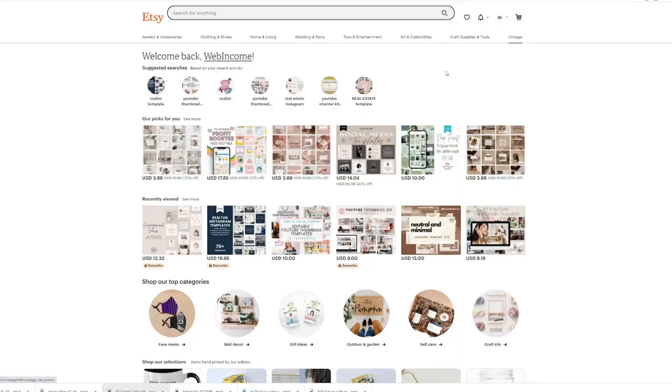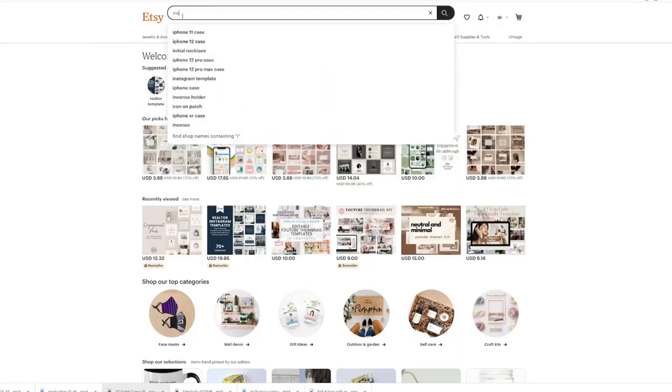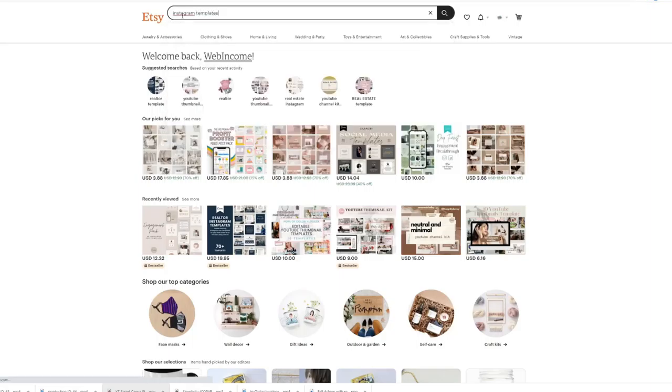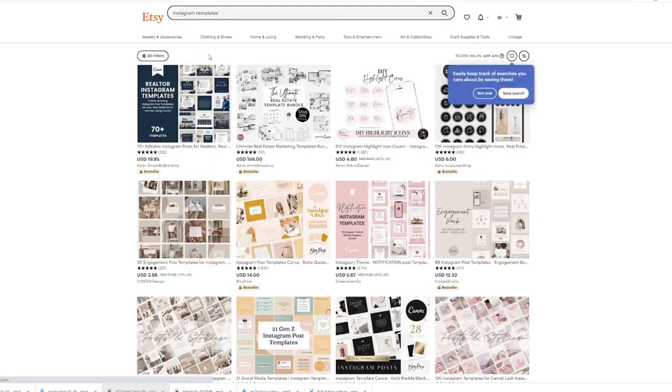Now what we will do here first is to validate if our design templates have a market and is really selling online. We do that by just going to the search bar and typing in our product. For this example, I will type Instagram templates. As you can see, appearing at the top of the search results are ads. These are sellers who have availed paid ads with Etsy, so their designs will appear on top.